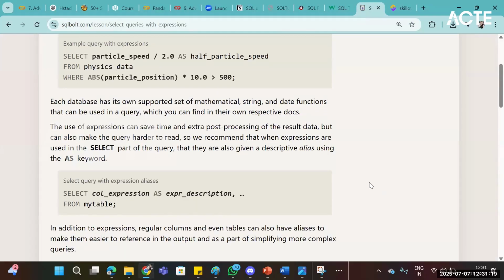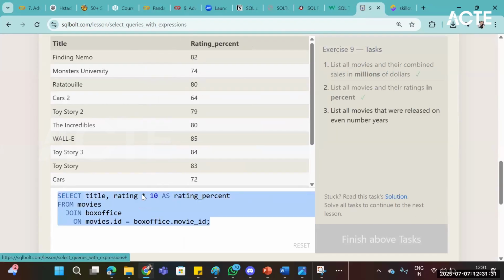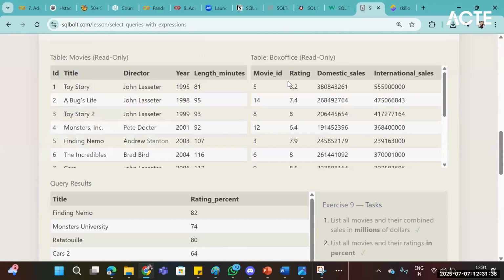Next question, percentage. All the movie ratings and their percentage. What is the percentage formula? It is number divided by total number into 100. We have it as 8.2 divided by 10, right? So if I want it in percentage, that is 82%, if I convert it, divided by 10, into 100, right?